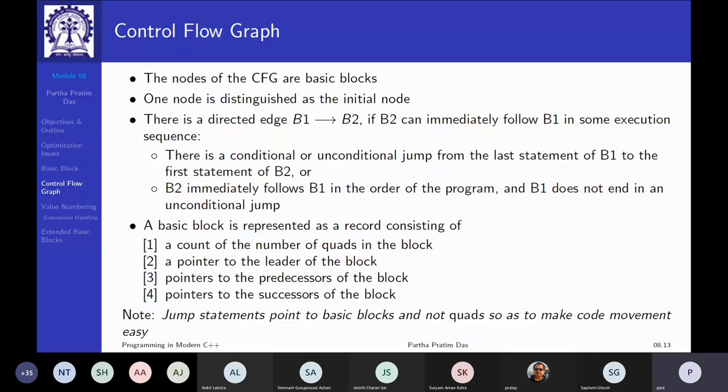So once we have the basic blocks, we make them the nodes of the control flow graph. Now the node which contains the first leader, the first statement, is the initial node. And then we put directed edges from one basic block to the other if B2 can immediately follow B1 in some execution. So this will happen according to the conditional and unconditional jumps.